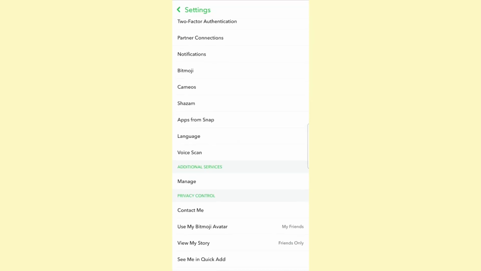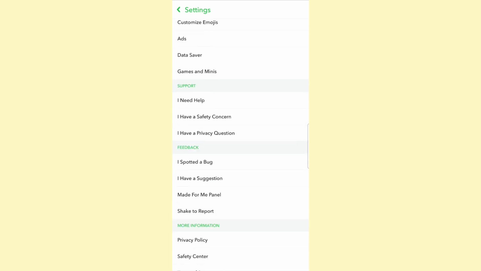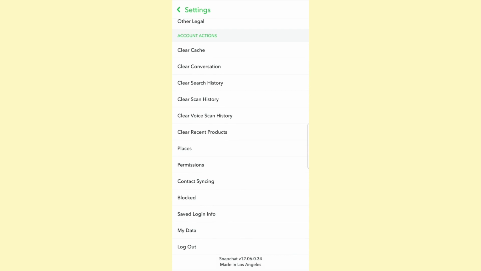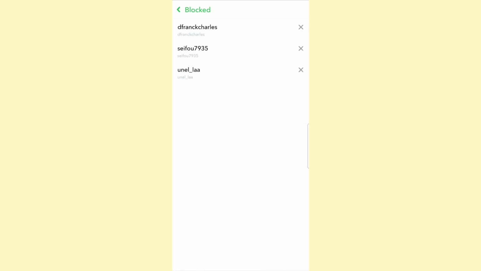Once you're here, you want to scroll down to the account actions section, and from there click on blocked. You will land on this page right here, from which you will be able to see your blocked list and find and check all of the people that you have blocked on Snapchat. It's that easy and simple.